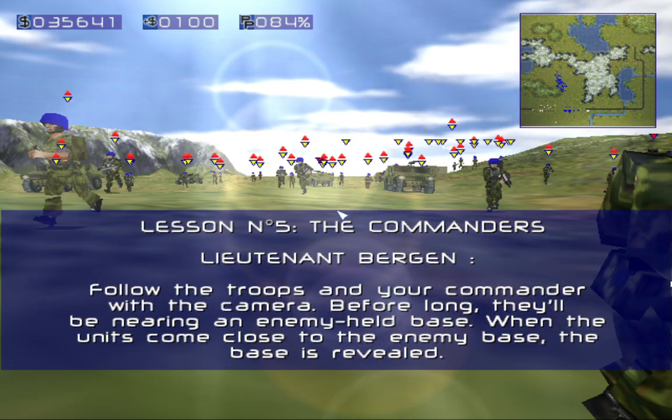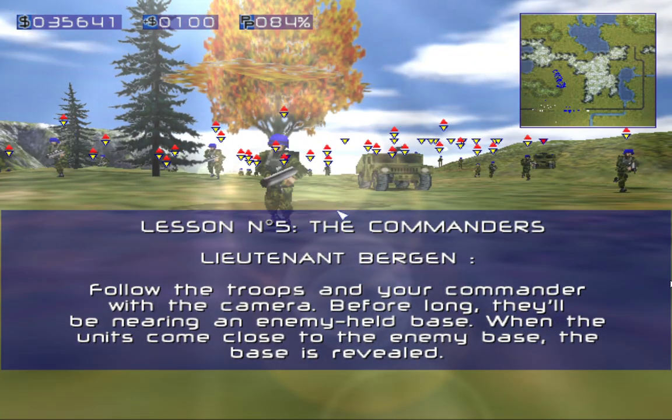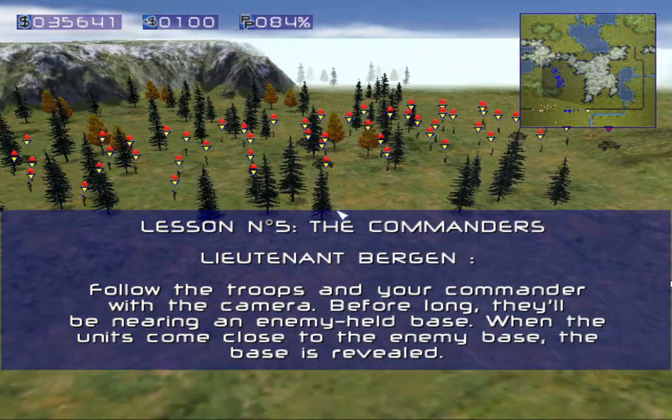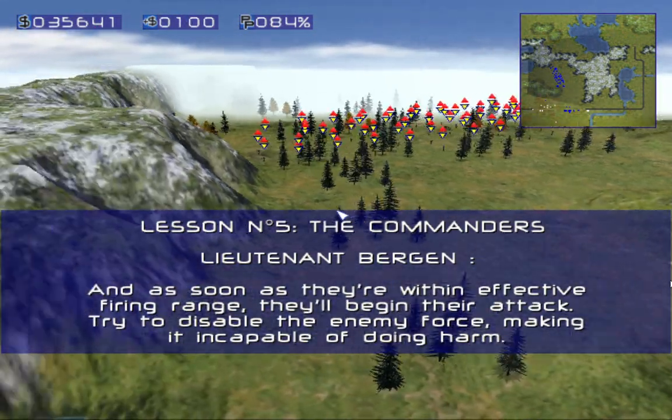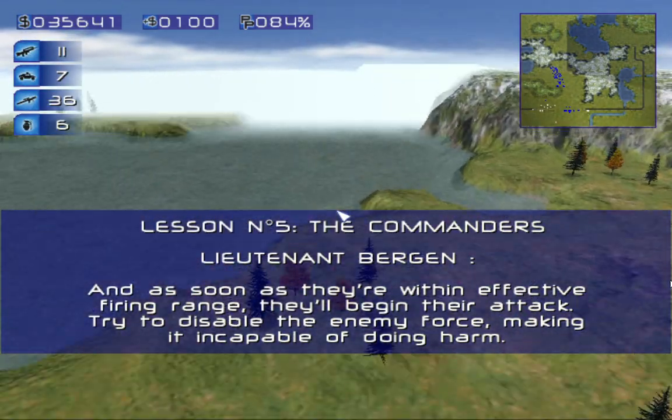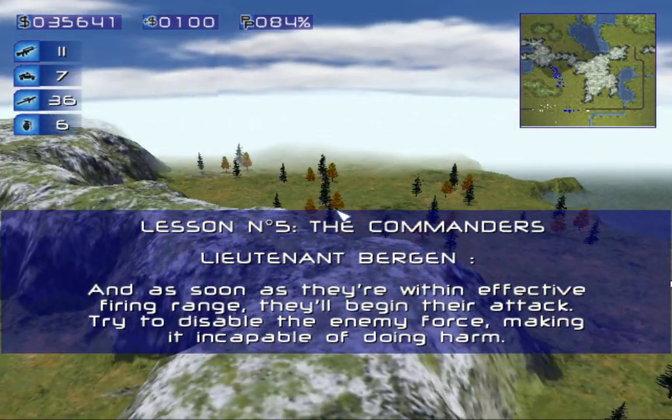Before long, they'll be nearing an enemy-held base. When the units come close to the enemy base, the base is revealed. And as soon as they're within effective firing range, they'll begin their attack. Try to disable the enemy force, making it incapable of doing harm.